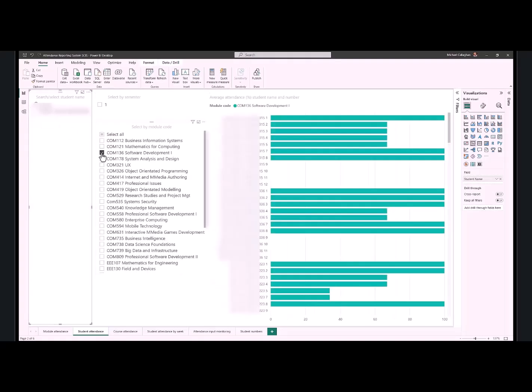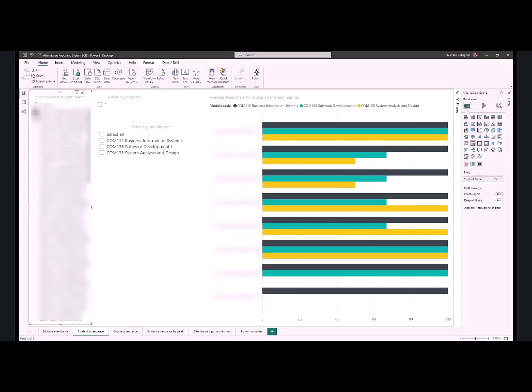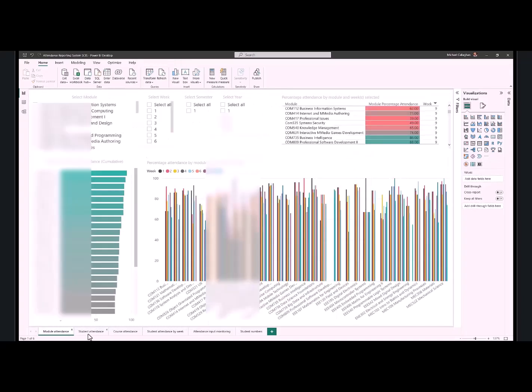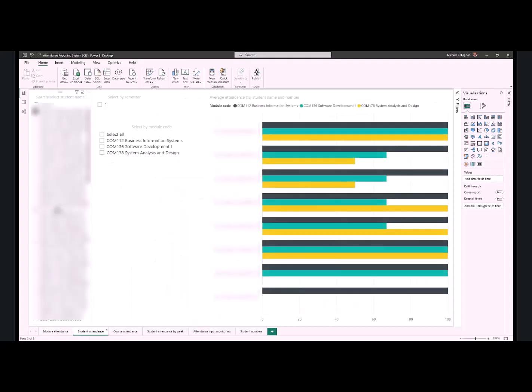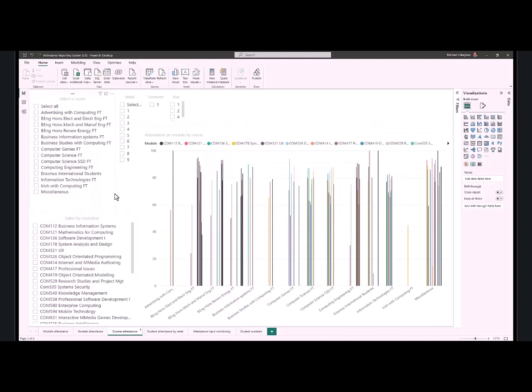So in this case, I can pick an individual student and I can search for them over here, or I can just have all my students. So I can pick an individual student. You can see the modules that they're in, and then you can see their attendance here across individual modules. So you've got module attendance over here, and then you can identify or search for individual students across individual modules and years.